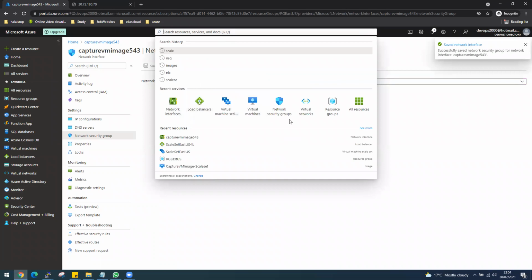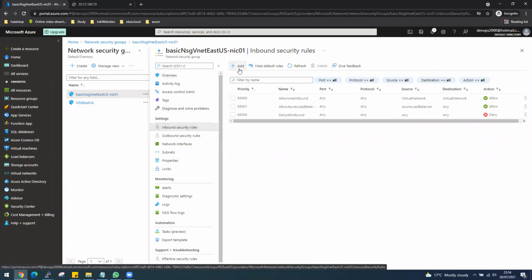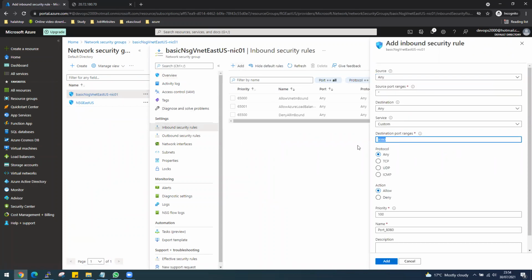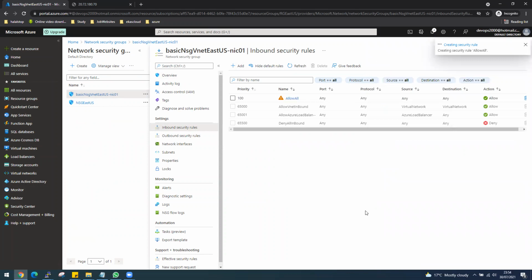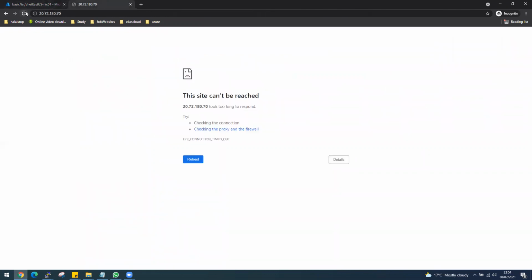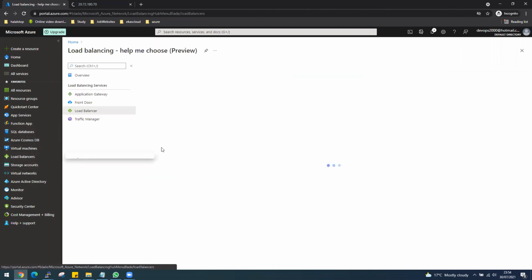Yep, that's done. And if I go to my network security group and look for basic and add that inbound rule for all traffic, and priority, you're going to keep it as 100 and allow all and add. Just going to wait for a second. Okay, that's done. And if I click refresh, you will see it should come up now. Okay, while it's doing it, let's check our load balancer.